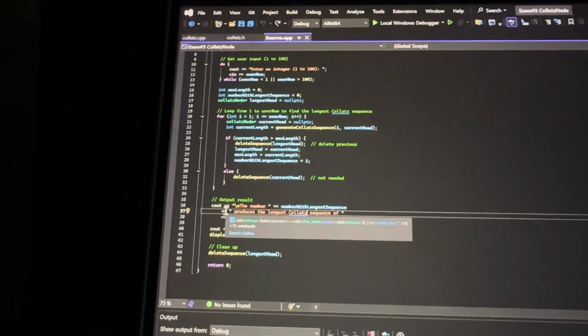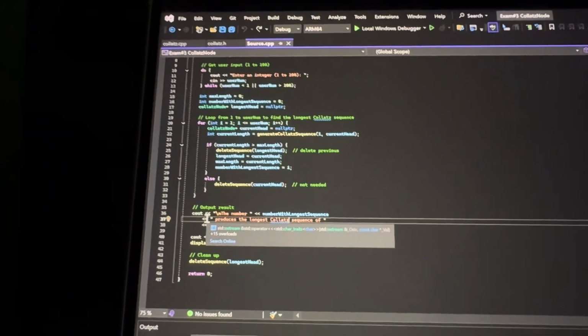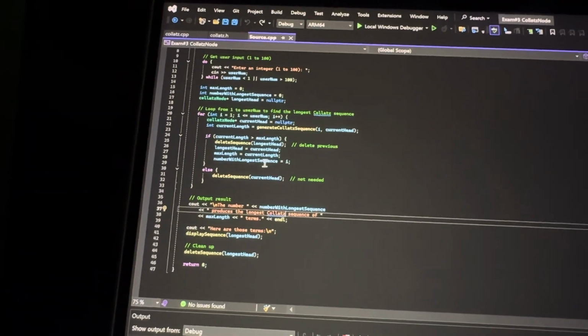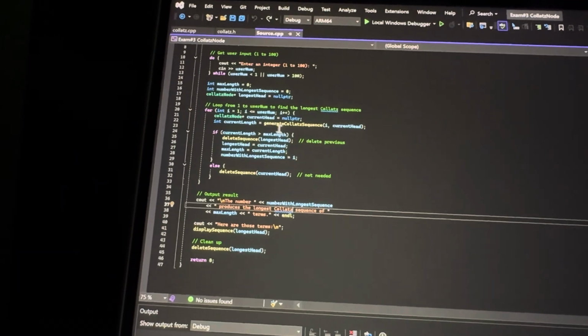So this is the code. What was making it really hard was finding the number with the longest sequence. So then I had to create a for loop.